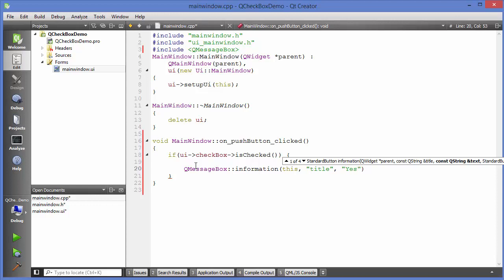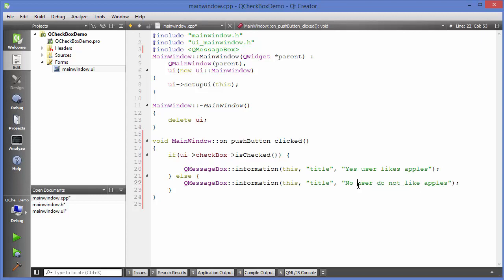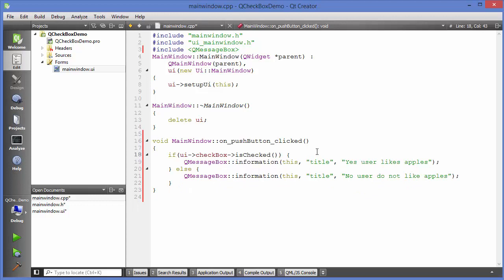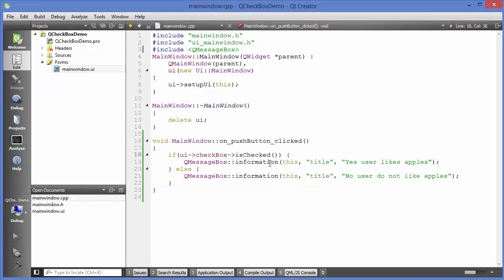You can just say yes, user likes apples, for example, right? And if the checkbox is unchecked, in that condition we can just use else, and then in this condition we want to show that no, the user doesn't like apples, right? So let's see if this works or not, right? So let's run the app and let's see what happens.